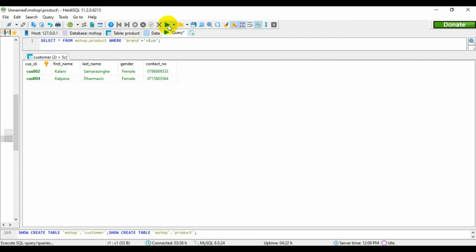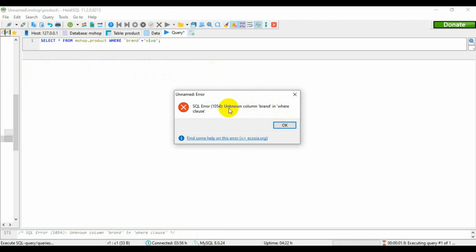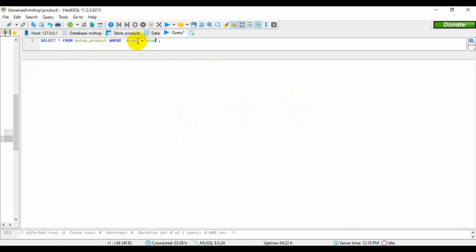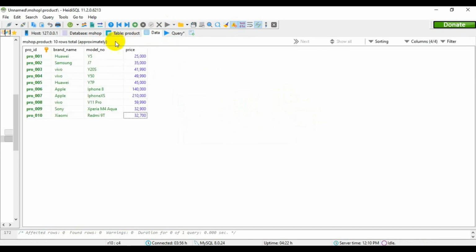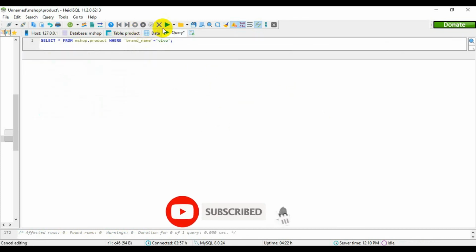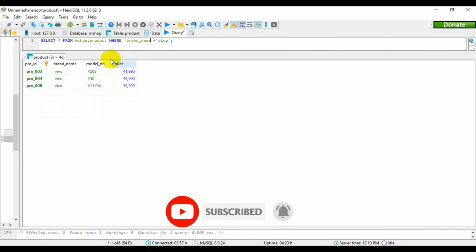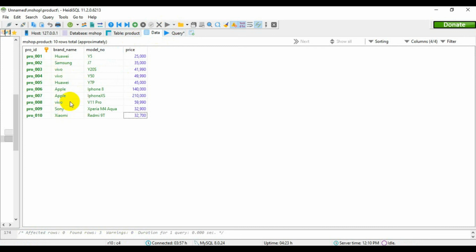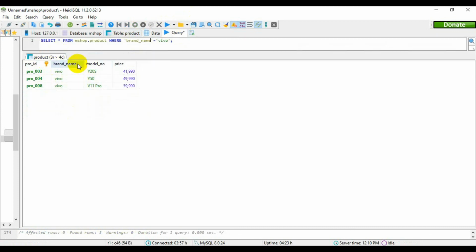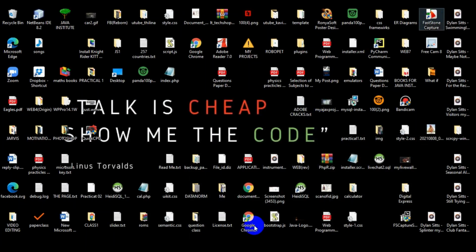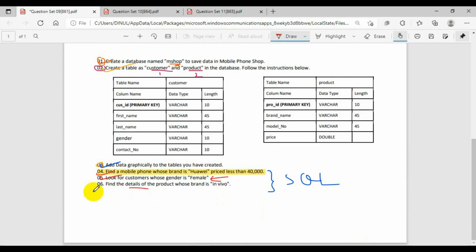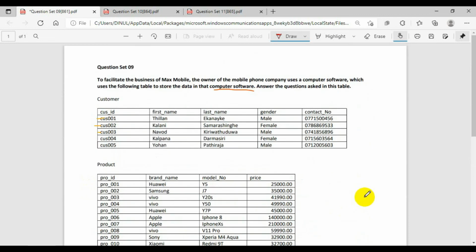Okay, so I'm going to click on execute. There's no column for brand, so I'm going to enter brand name because the column name is brand name. If I click on execute now, I get all the products whose brand name is Vivo. As you can see, there are 3 products with the brand name Vivo, and you get all of them once you execute this query. So that's the end of the last question, which means that is the end of question number 9.